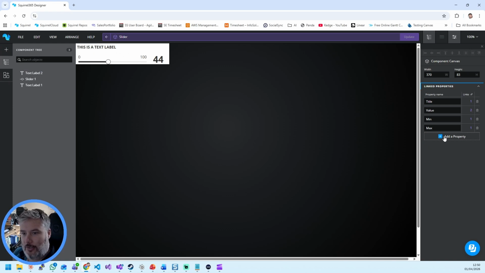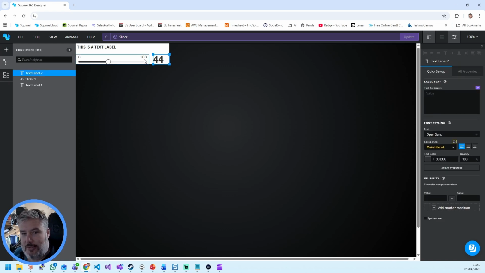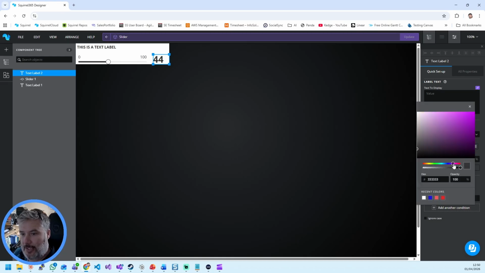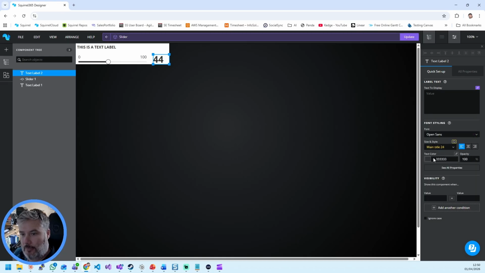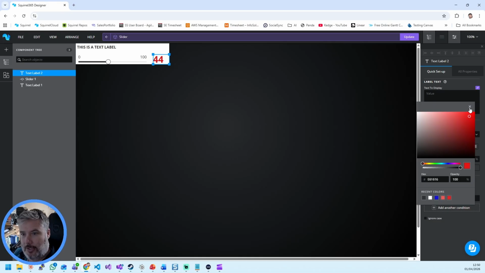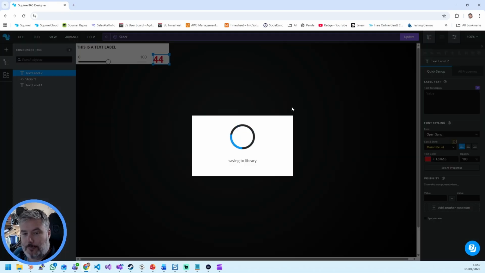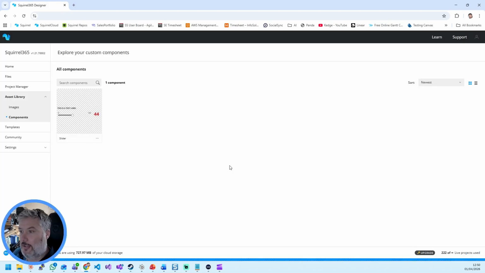And let's just change the color here. Let's change the big number on the right hand side from being gray. Let's make it that red color. There we go. So nice and red color. Update that. You can see my image is updated.